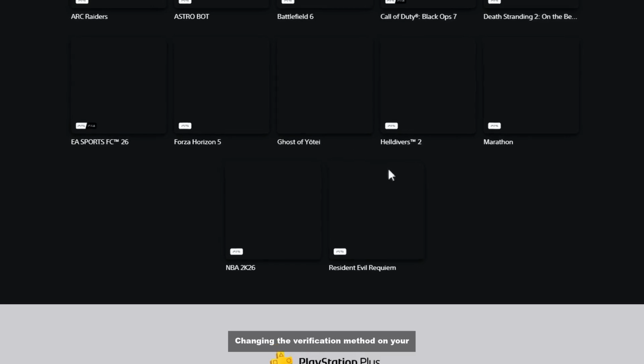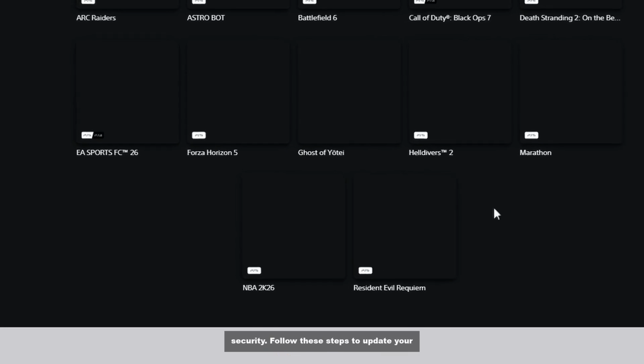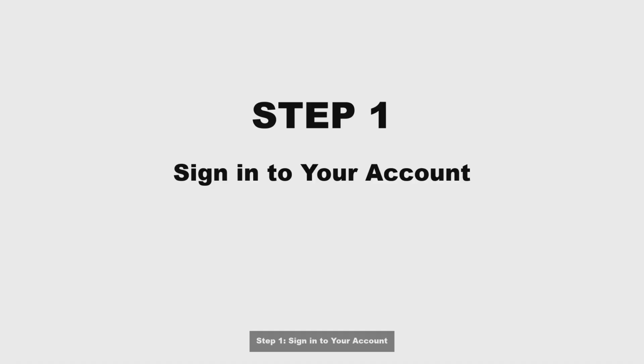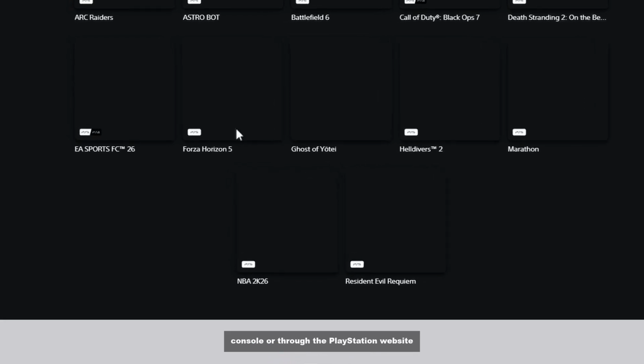Changing the verification method on your PlayStation can enhance your account security. Follow these steps to update your verification settings. Step 1. Sign into your account. Log into your PlayStation account on your console or through the PlayStation website using your credentials.